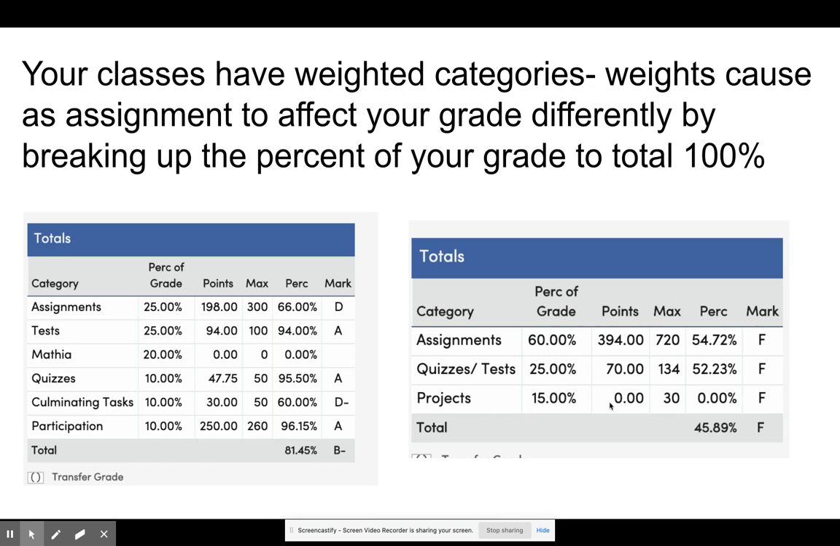For this particular student, we see that they have turned in assignments, but from 720 points total, they only have 394, which is a 54.72%, which is an F category in their classwork assignments. So they would need to turn in more classwork in order to raise their grade. When we look at quizzes and tests for this particular student, we see that out of 134 points possible, they only have 70, which brings them to a 52% in that particular category.